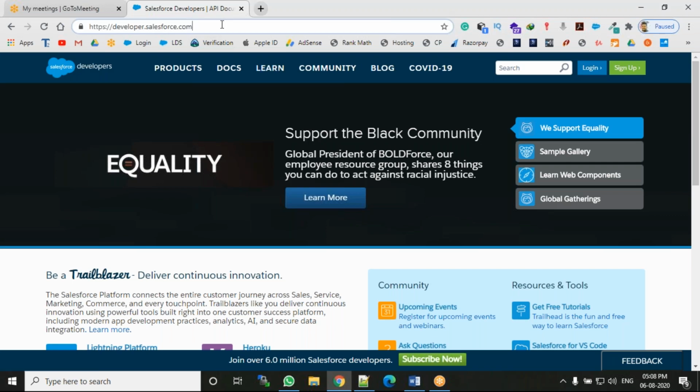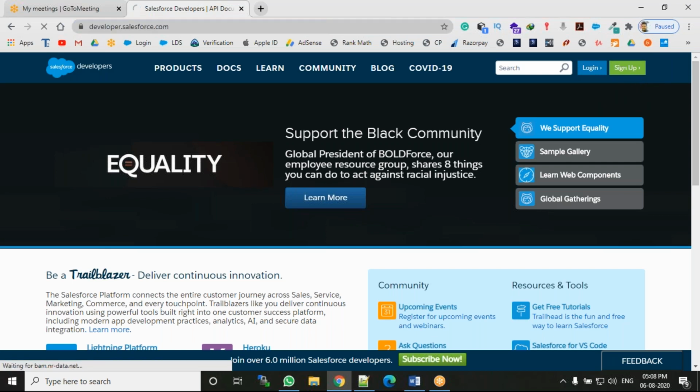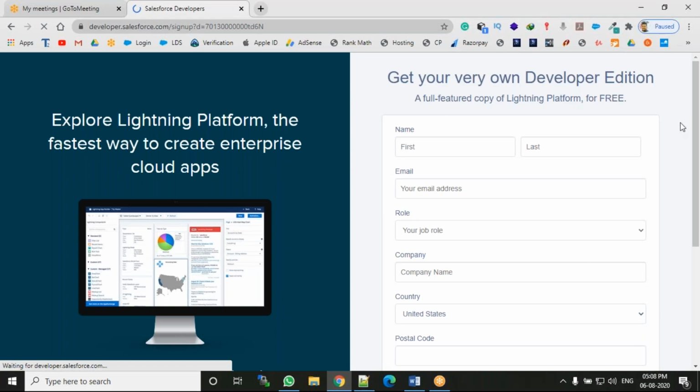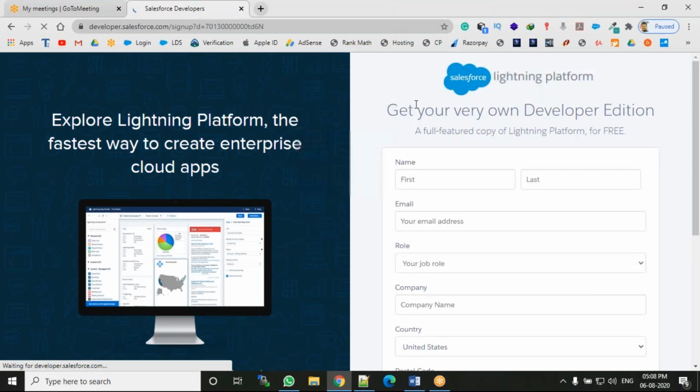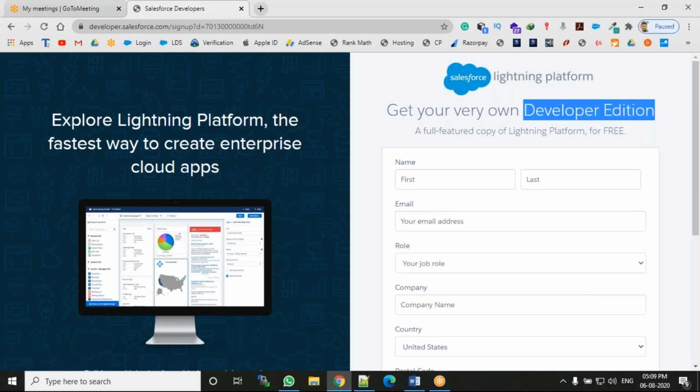So just go to developer.salesforce.com. Here on the right side top you have Sign Up, a green color button. Just click here, Sign Up. You will get this page. See here: a full featured copy of Lightning Platform for free. This is not a trial version. Get your own developer version, the full feature. Everything is available here.